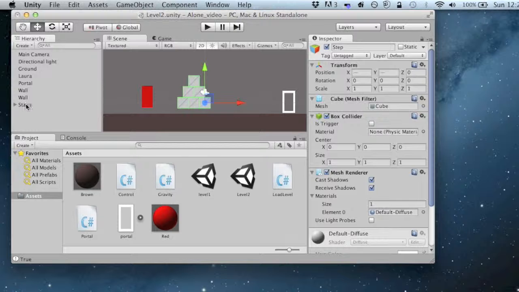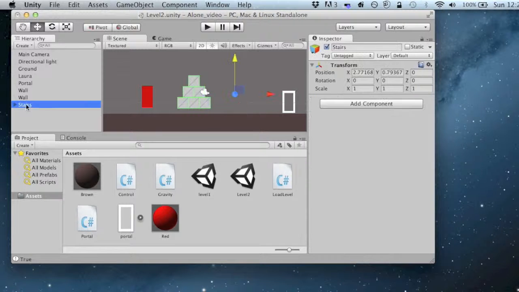The neat thing about that is that when they're parented, you can move them all at once by moving the parent. So the position of the game object is actually just relative. Now we might want to have more stairs in subsequent levels or this level. So instead of having to go through that again and again, we're going to make our stairs into a prefab. Prefab is short for prefabricated.